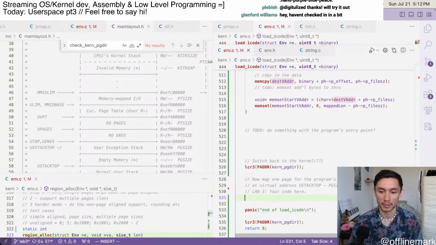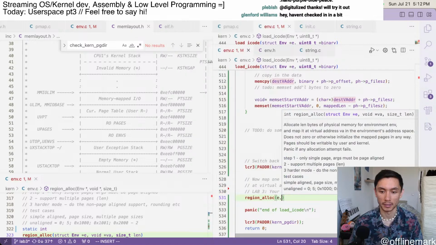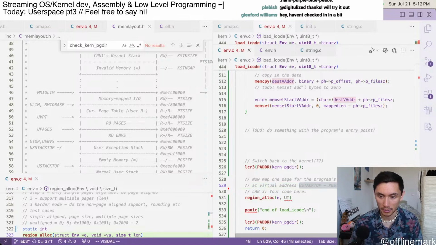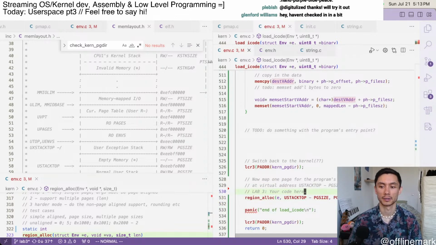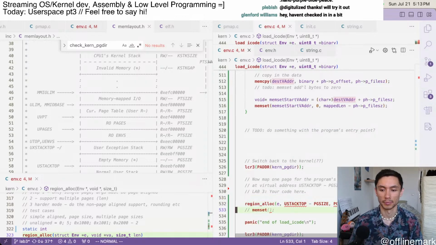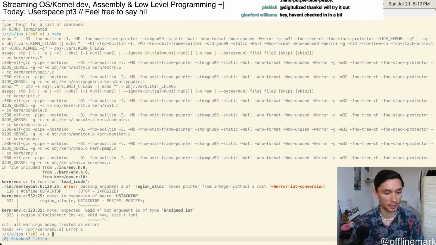So I think I actually need to, right. So I was asking region alloc at U stack top minus page size. If that works, it's probably going to give me a casting error or something. And I'm trying to map one page. And I need to memset. I'm pretty sure this is going to give me a compile error. Yeah, pointer from integer without cast.